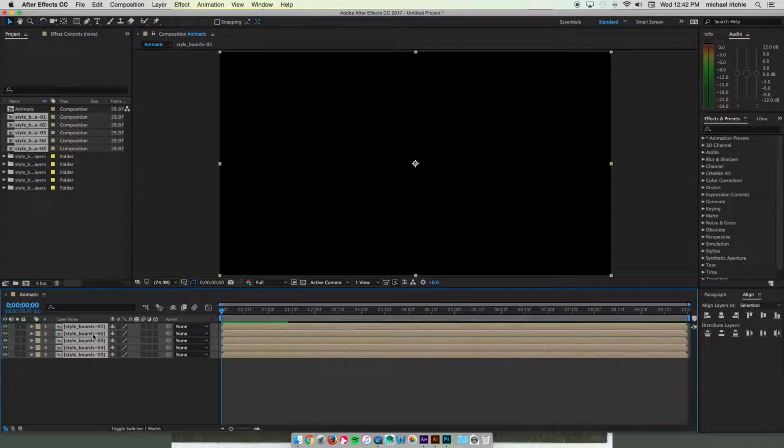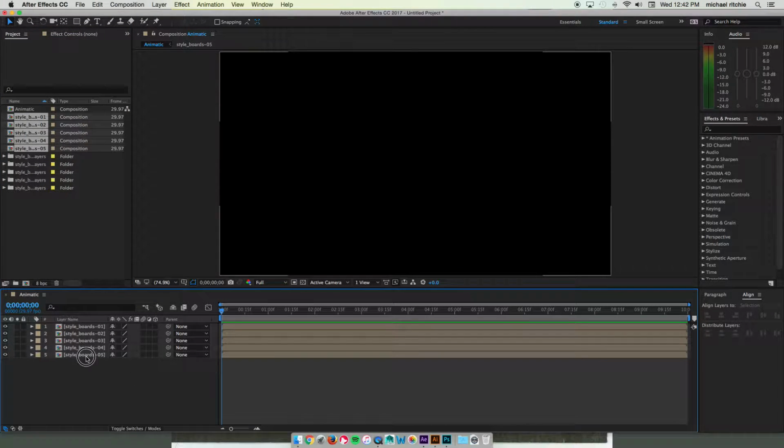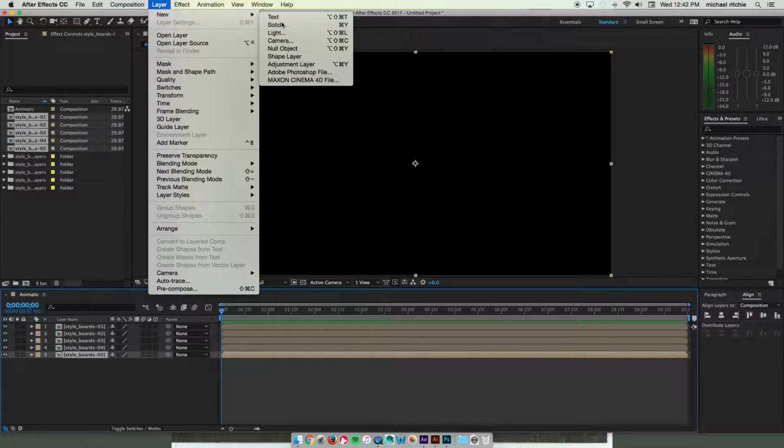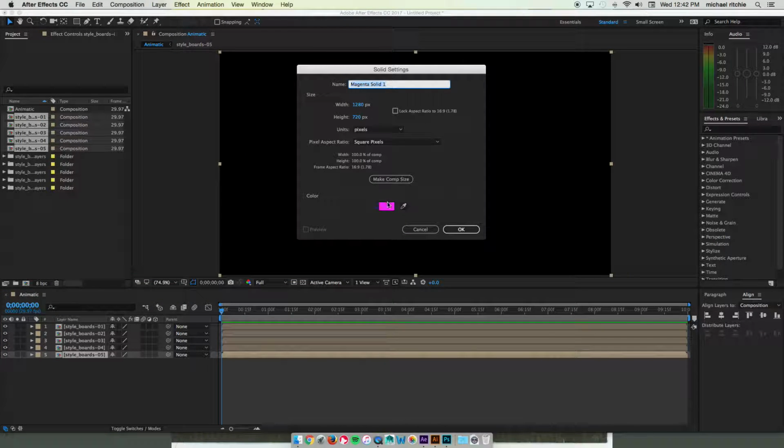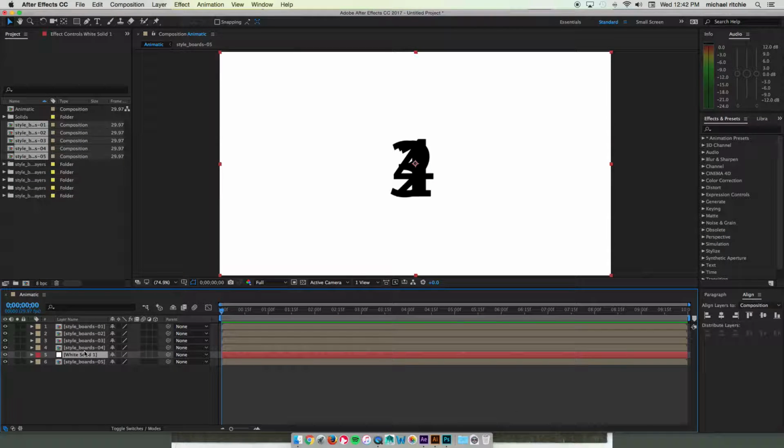Then you would just drag your style boards down. Since my text was black in all my style boards, nothing's showing up right now. So I'm going to make a solid layer so we can actually see the artwork. Just make it white. And move it down to the bottom of my layer stack.